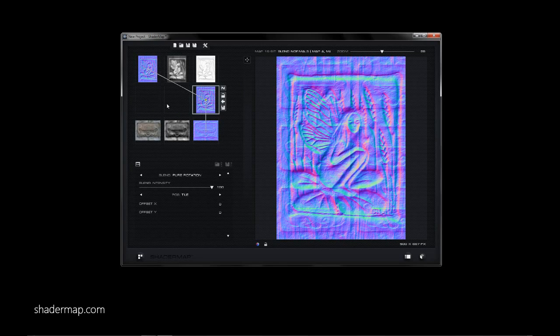That's a brief introduction to how to set up advanced map configurations with ShaderMap.